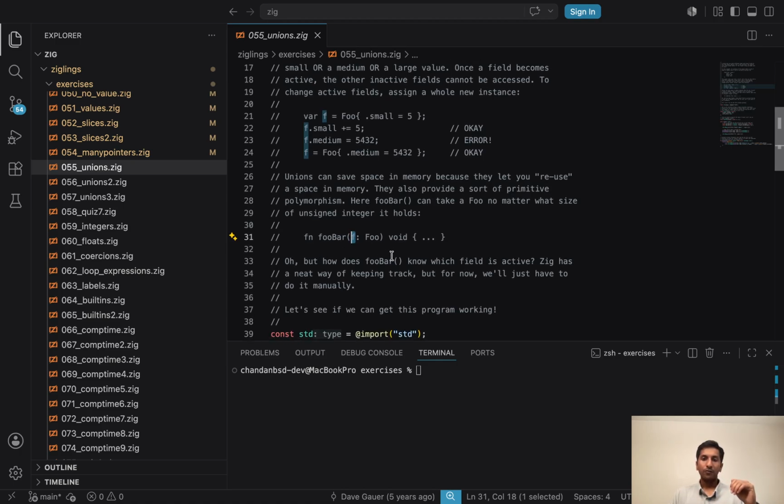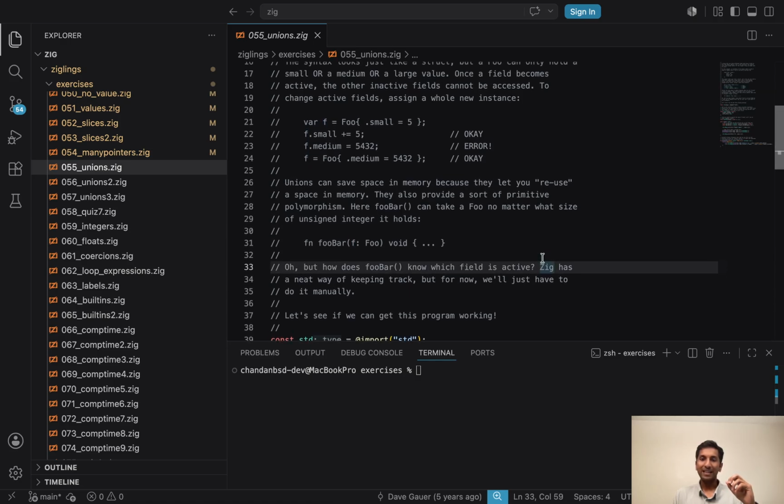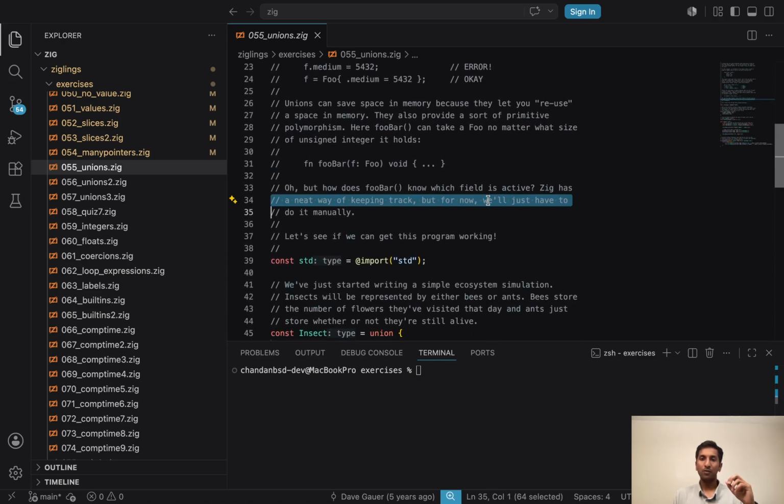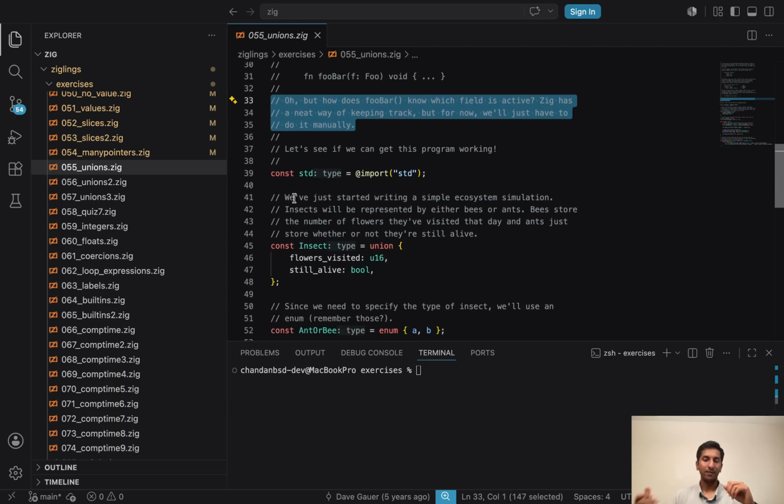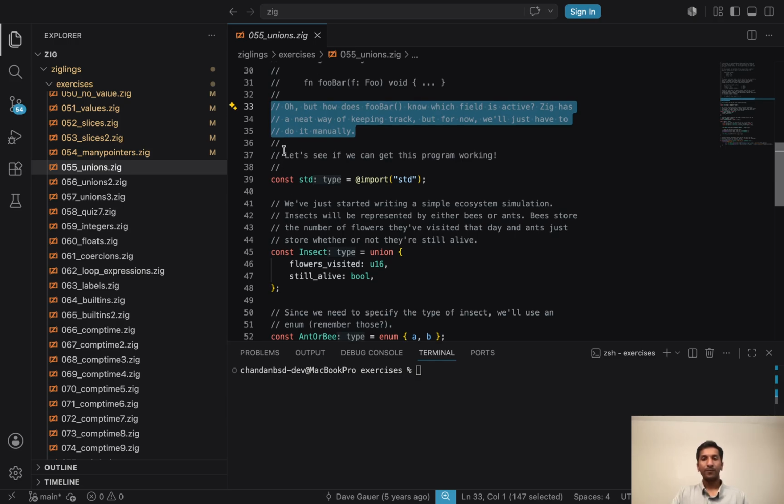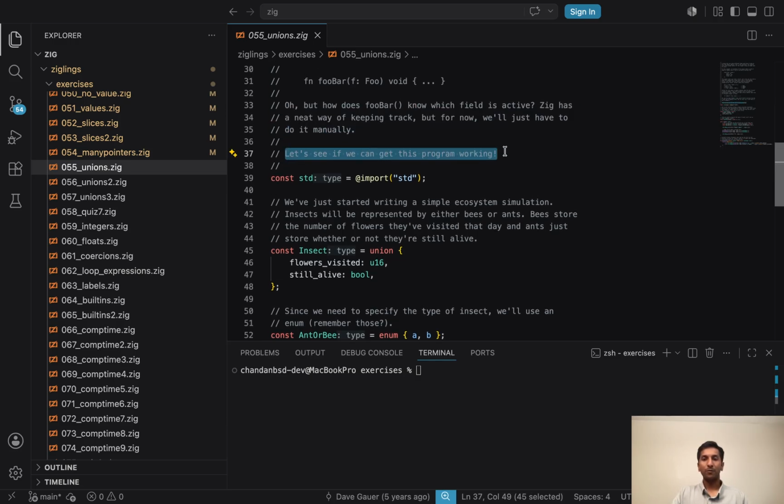Oh, but how does foobar know which field? Yeah, that came across my mind. Zig has a neat way of keeping track, but for now, we'll just have to do it manually. Okay, that's good. Manual work means better understanding, and that's what we want when we're learning something new. Now, let's see if we can get this program working.